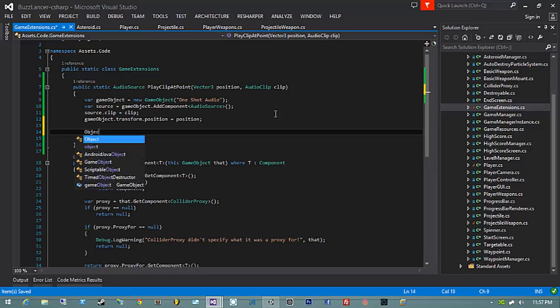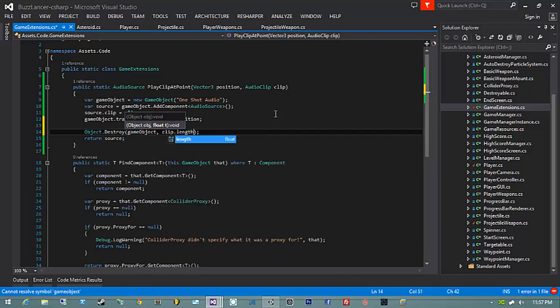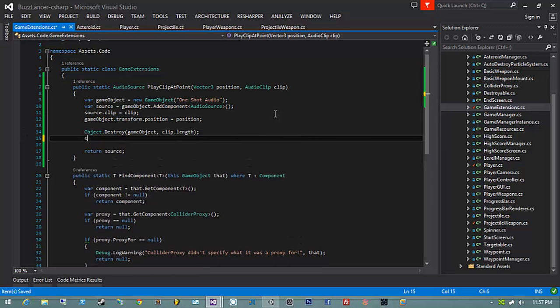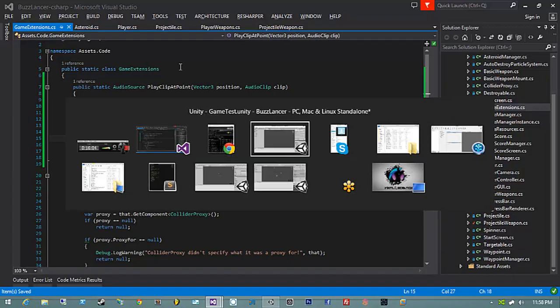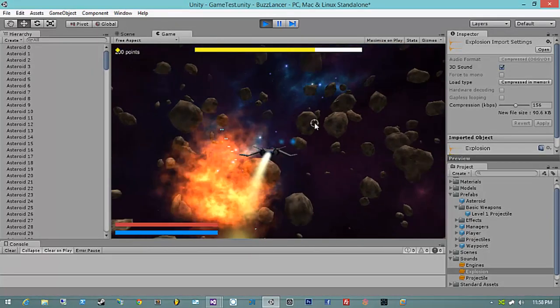And if we look at object.destroy, it has an overload that takes in a wonderfully single character named parameter called t, which is short for time, which is the time in which the object will be destroyed. So I can simply say game object, comma, clip.length. Then I can finish up this method by simply saying source.play, and we will have noise. And indeed we do.